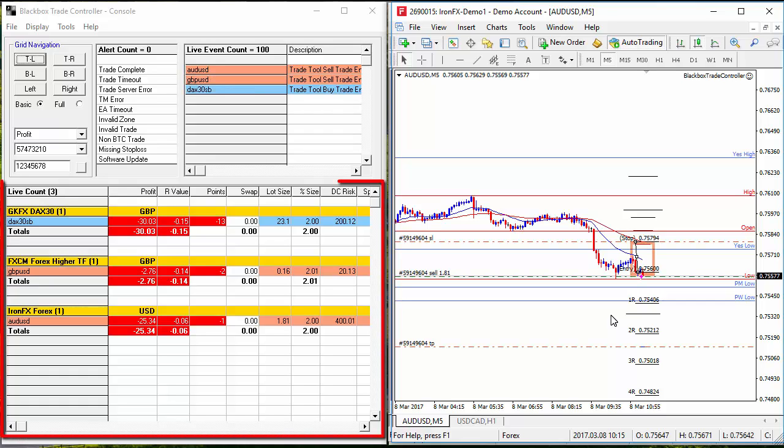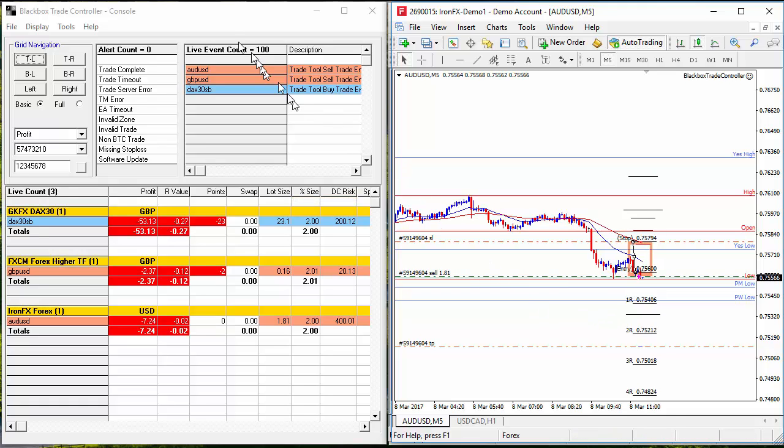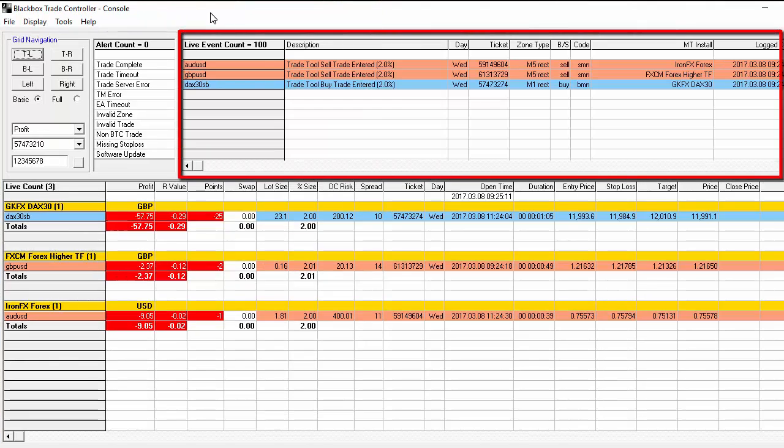Once entered, the live trades are displayed in the Trade Console grid beneath the associated MT installs, with both the profit and R-value fields being updated in real time, along with a number of other trade specifics. The corresponding percentage size and amount risk for each trade is displayed in the deposit currency. This reflects the trade bank settings assigned to each MT install. The live event grid also displays a record of the trade entries.